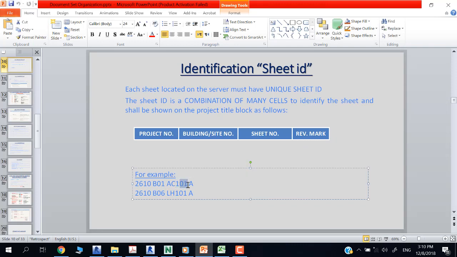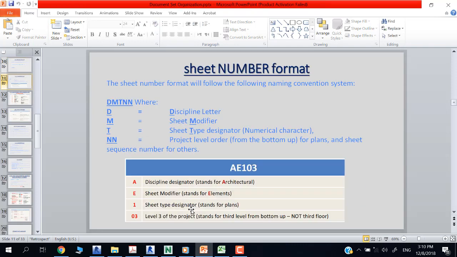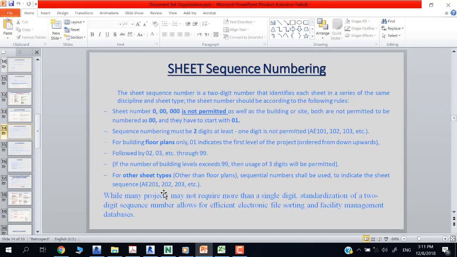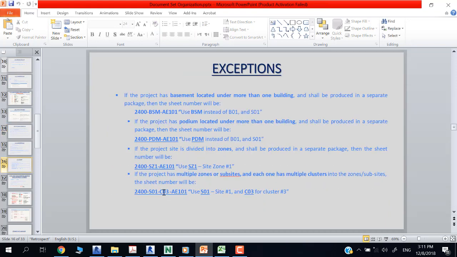And after that, 01 is the first level in our project. For example, if we have 3 basements, this will be the bottom level in the project, and it will be 01. If the first level in our project is the ground, then the ground will be 01. After that, the first will be 02, and so on. Okay, this is a naming convention.